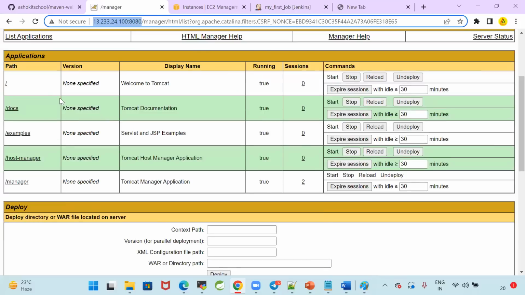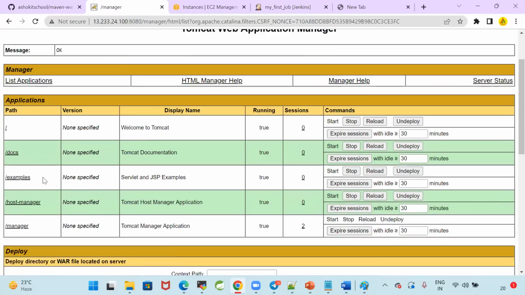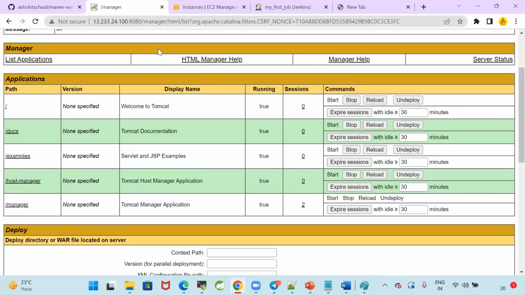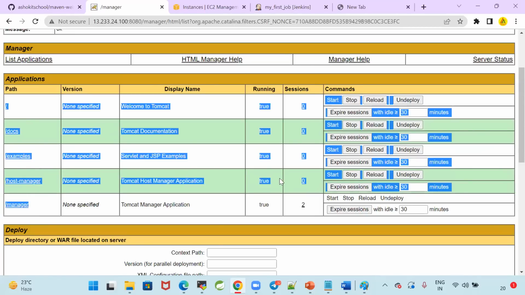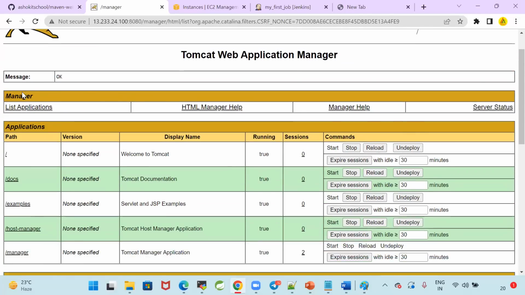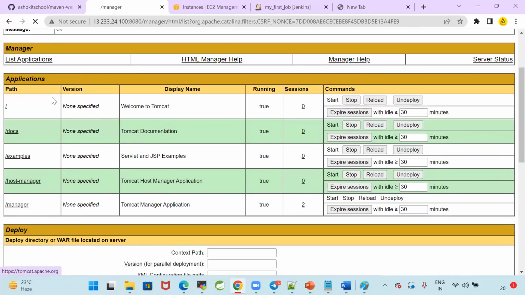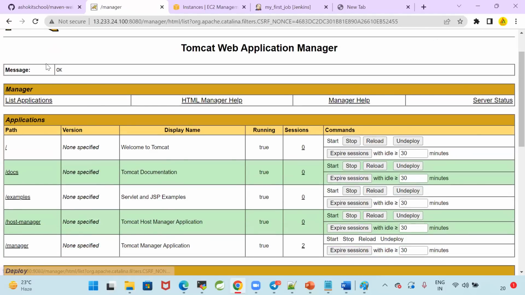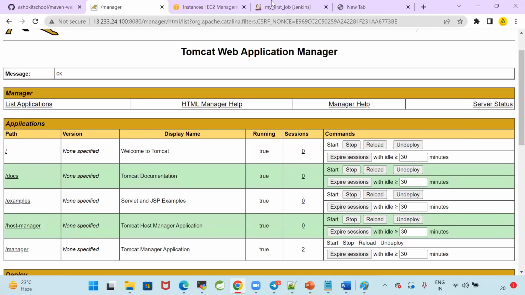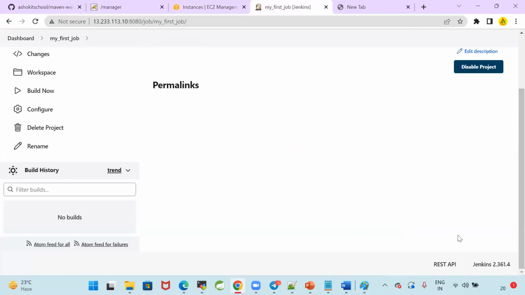Go to the Tomcat server. Can you see in Tomcat, is our application available or not available? Guys, is our application available in Tomcat? Application is not available in Tomcat. Not available in Tomcat.